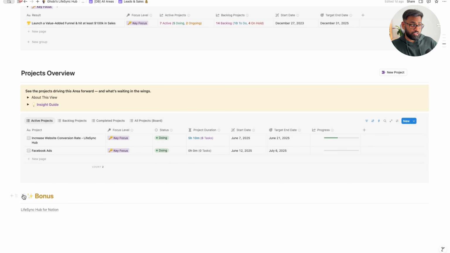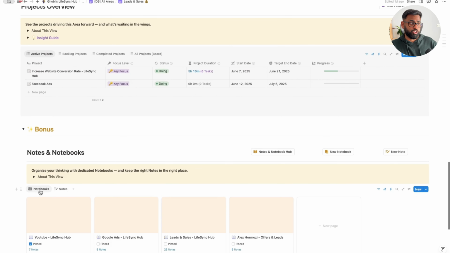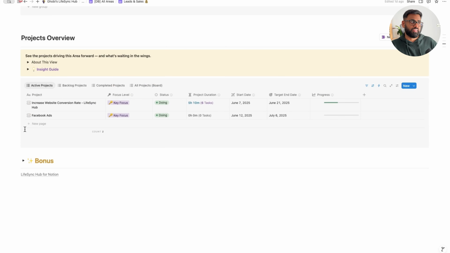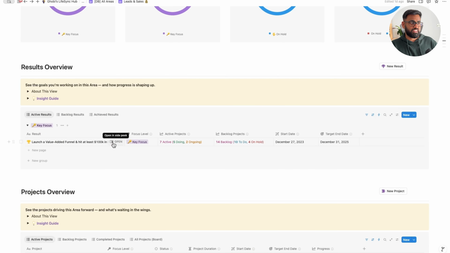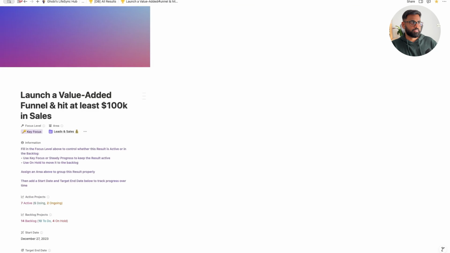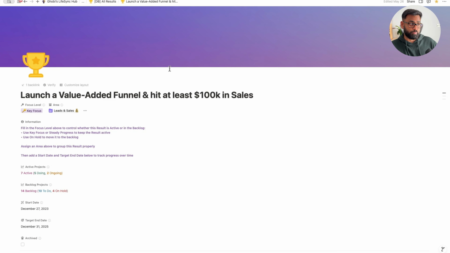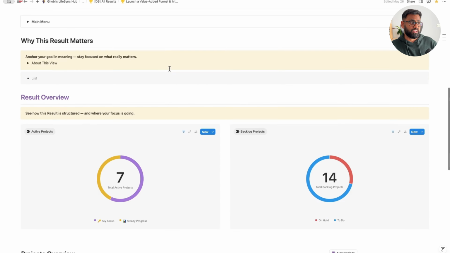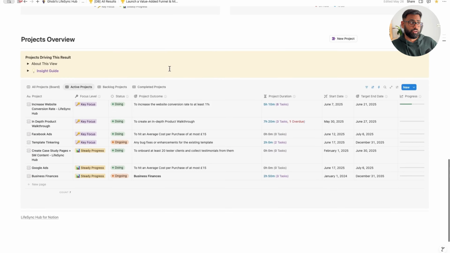There's also this bonus toggle here, which covers the notebooks and notes section, but I'll cover this in a little bit more depth at the end of this video. Now, let's click into one of these results so I can show you how the results template works. So this here is the results template. And again, we have the same flow as we have on the homepage.